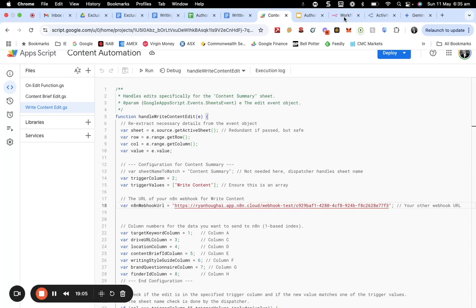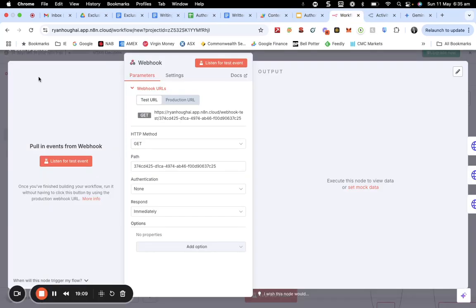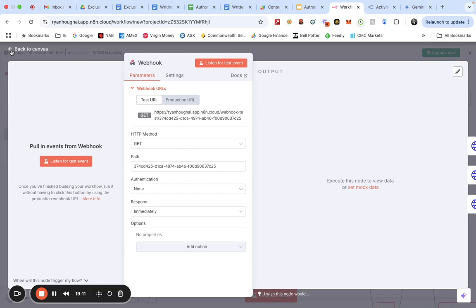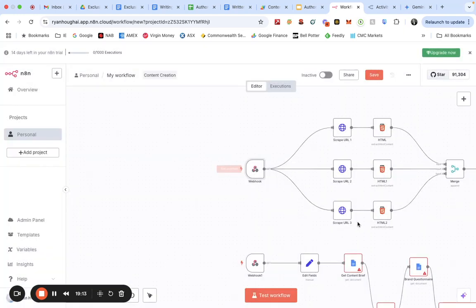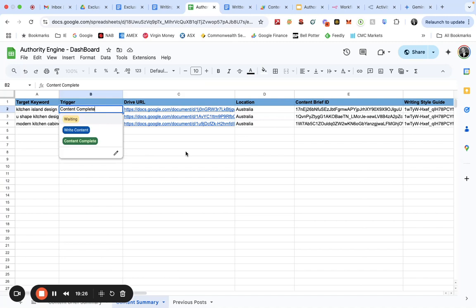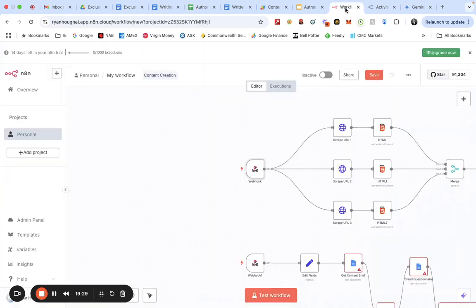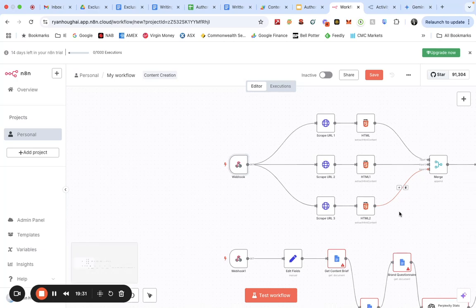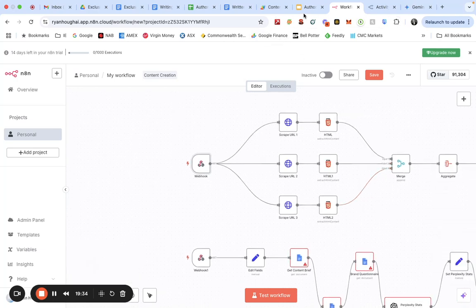And then you'll have to click on test workflow, and then you'll update this column to say get write content or get content brief, and then the workflow should run, should trigger. So that's the first thing. If that doesn't work, something's wrong with your URL or your automation here.